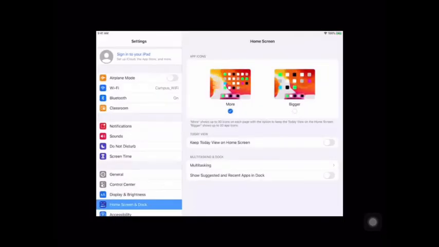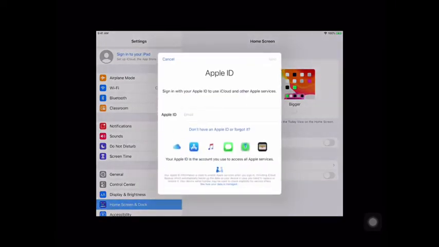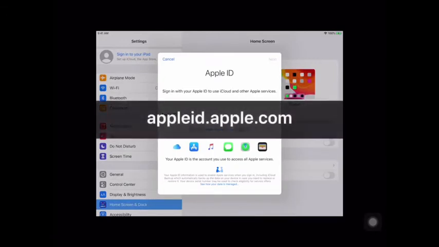If you don't see your name listed, then your iPad is not currently associated with an Apple ID. Tap Sign into your iPad to begin the login or account creation process. To learn more about Apple ID, visit appleid.apple.com.